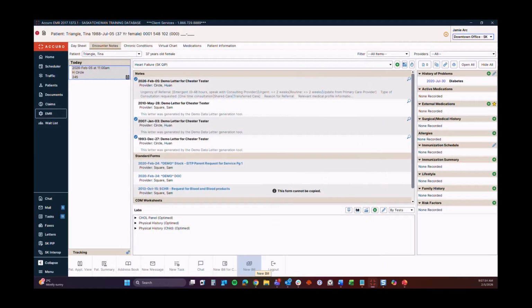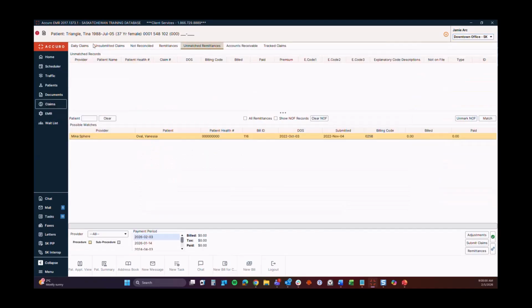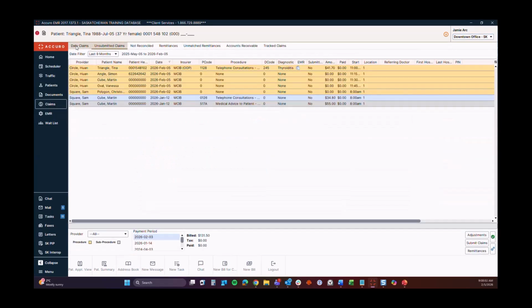All right, so the most common place that we're going to see people billing from is from the claims section itself, where people can go through either the daily claims or the unsubmitted. I can open up a claim by double-clicking the patient's name or their health card number, or I can conveniently bill right from the column. If I click into a column, I can enter my claim information.